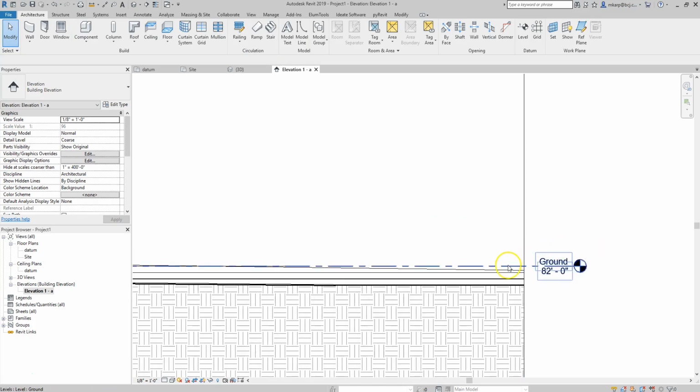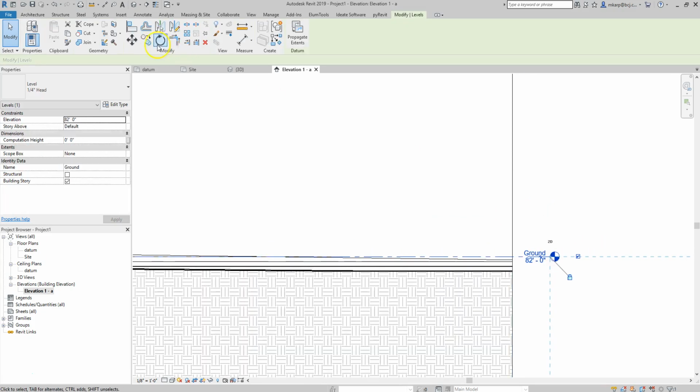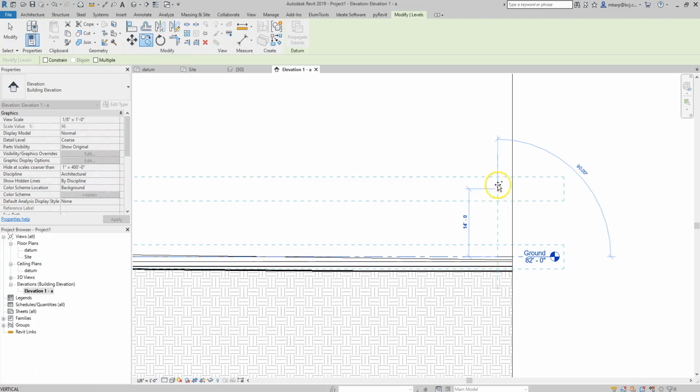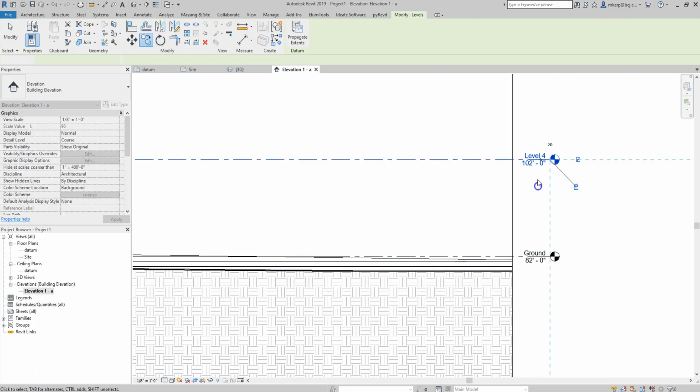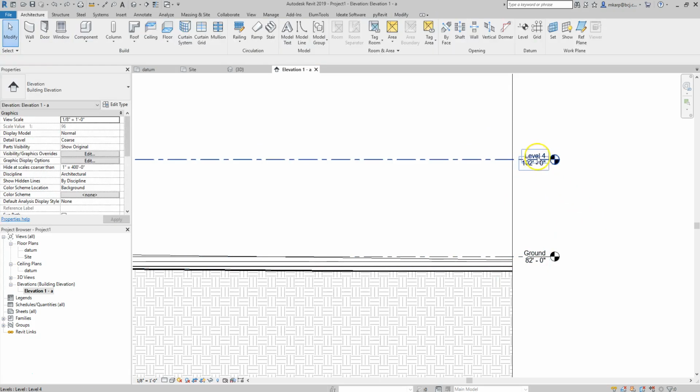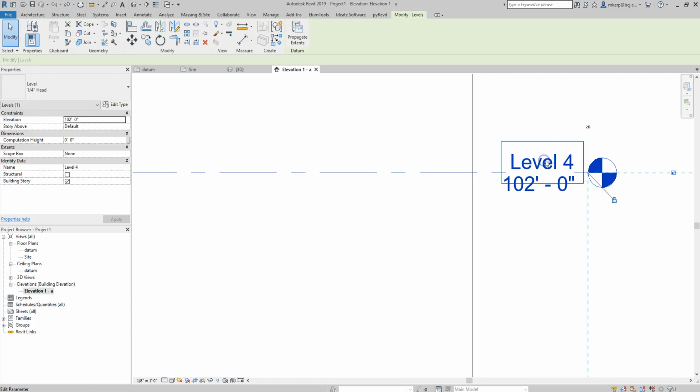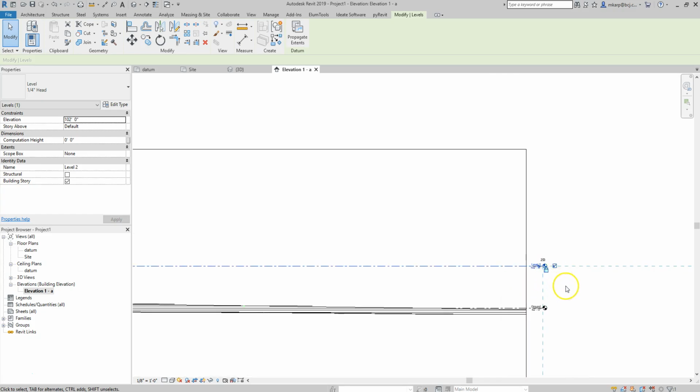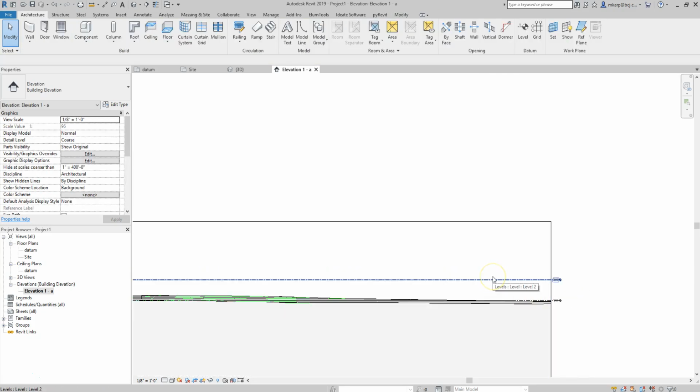And then what some people might want to do is make a second floor. So we can copy this one, move it up about 20 feet. So I click on the actual name, and this could be level 2. And if you have more floors, you can go up more.